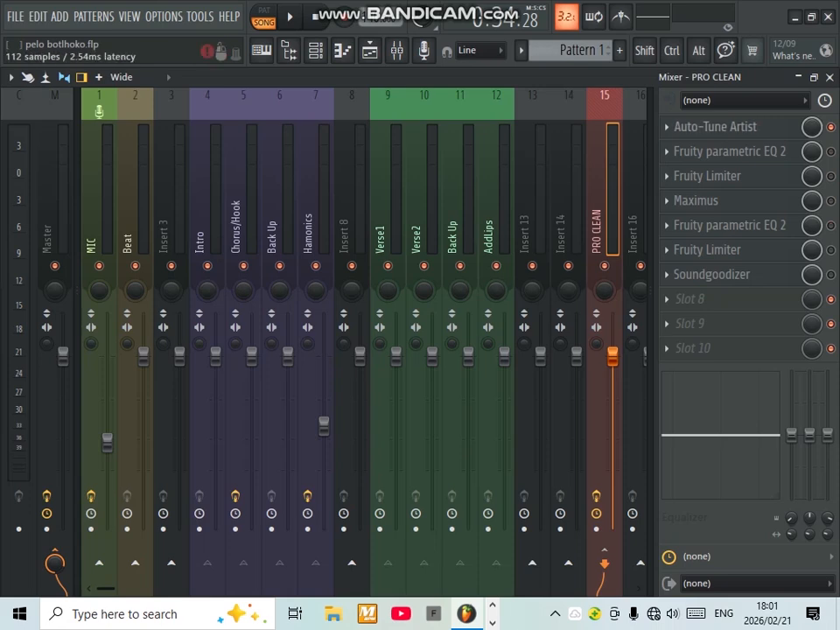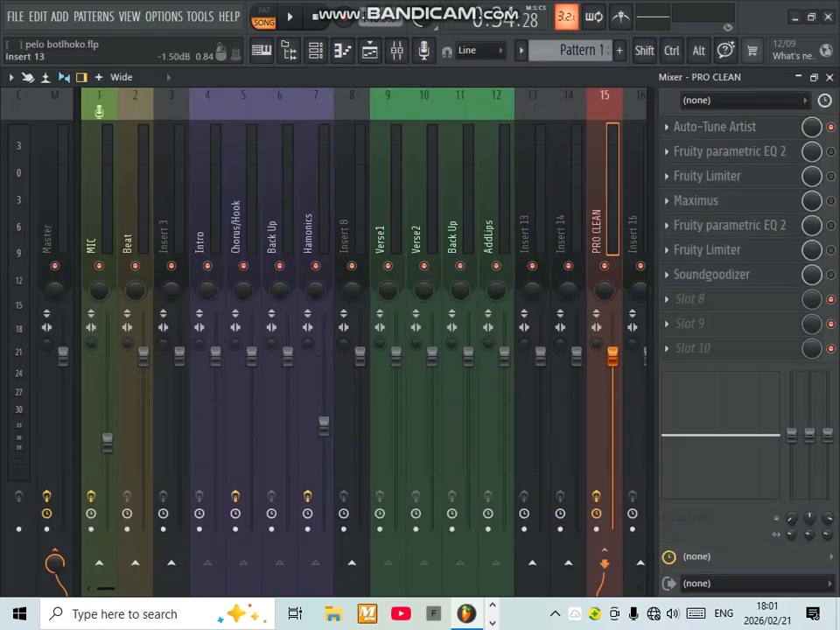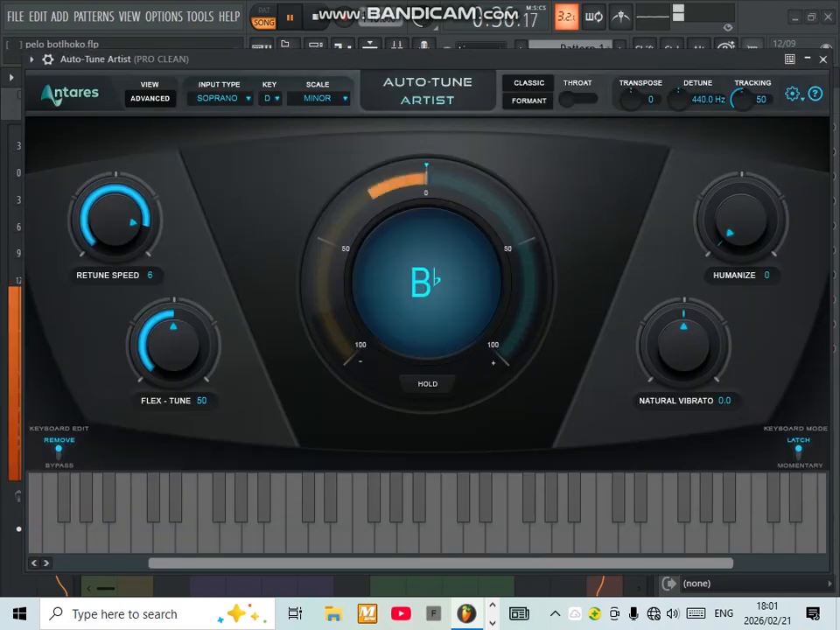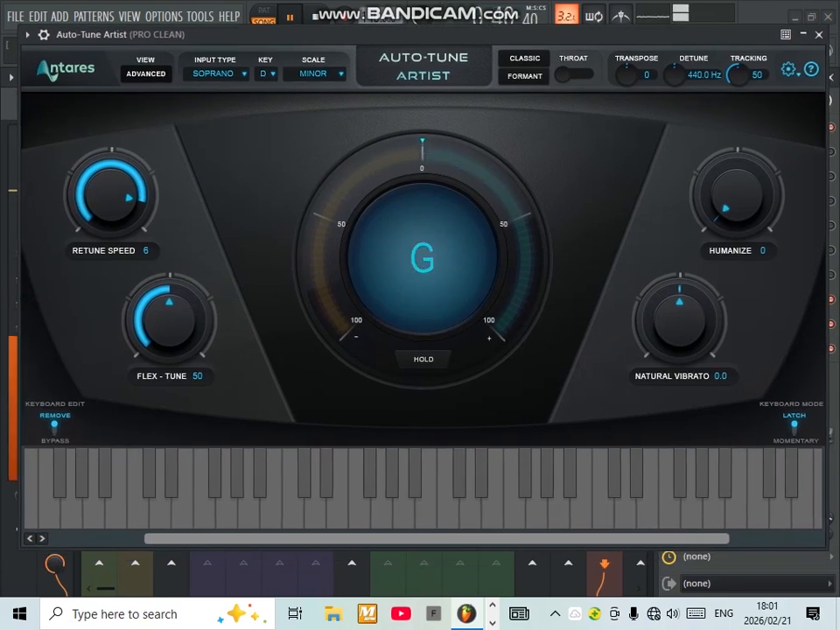So the first thing I did, of course, is tuning the vocals. Just play this. As you can see, he's stretching his notes, so I had to put my flex tone on 50 to control those notes that go out of the D key.